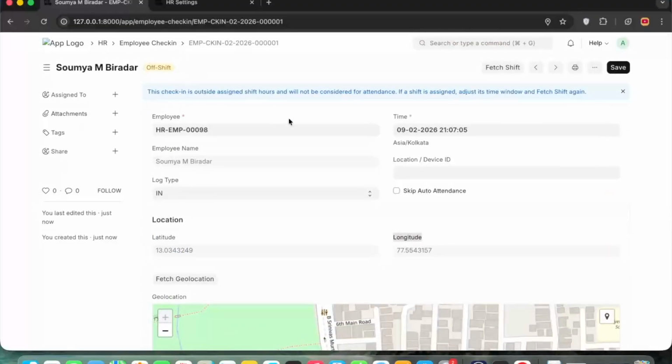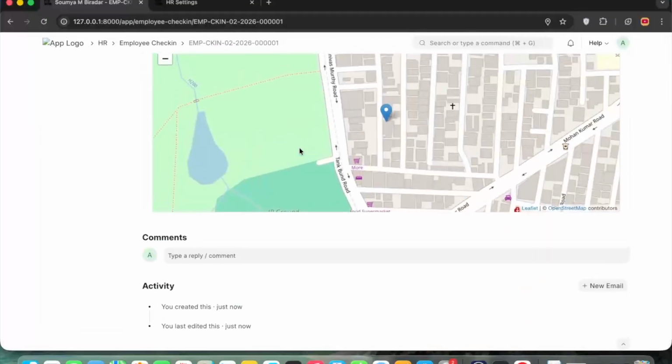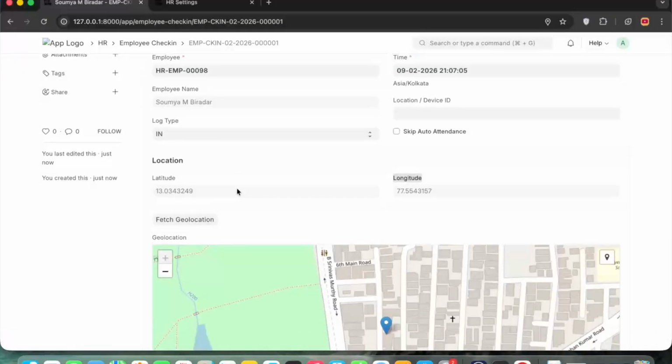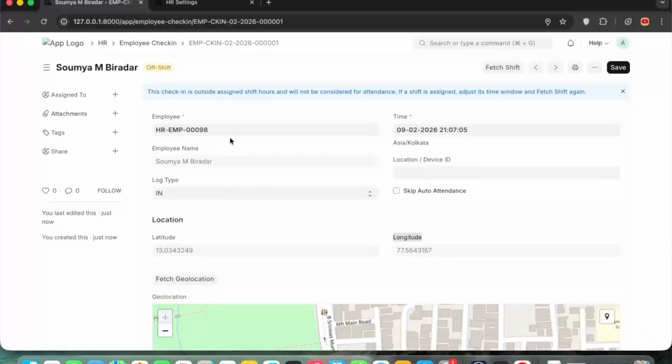We are getting some note: this check-in is outside assigned shift hours. This is just a warning, you can ignore it. So this is all about this video, how you can capture the exact location of the employee while creating employee check-in and employee check-out.